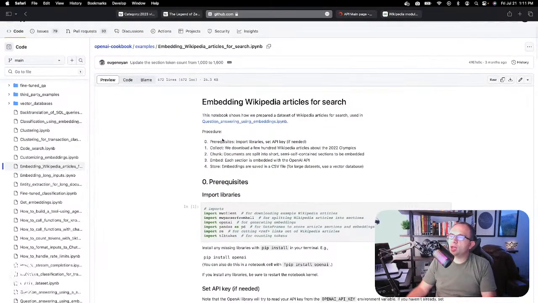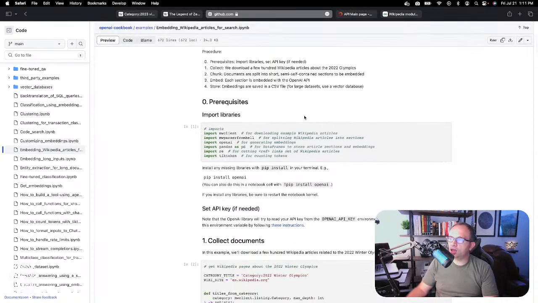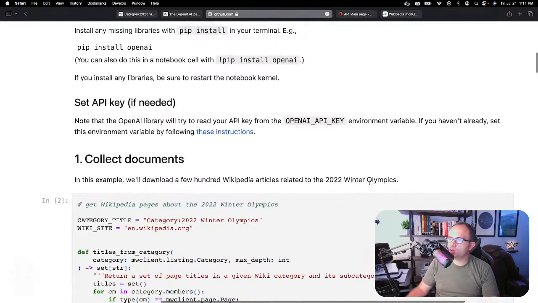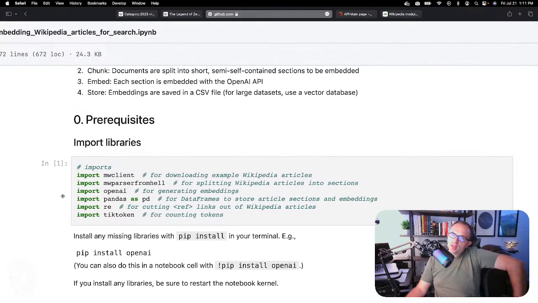This is in the OpenAI cookbook, and this is them getting information from Wikipedia, specifically articles from the 2022 Winter Olympics, and this is all their code. I tried not to copy their homework, but to be completely honest, at the end of the day, I did. Well, kind of. What I basically discovered is that these Python clients they're using, this MW client and this MW parser from hell, are what they are. I don't know why it's called that.